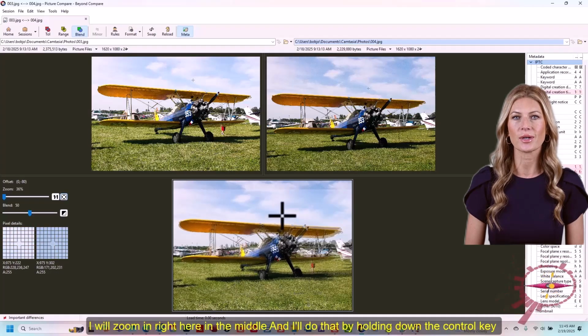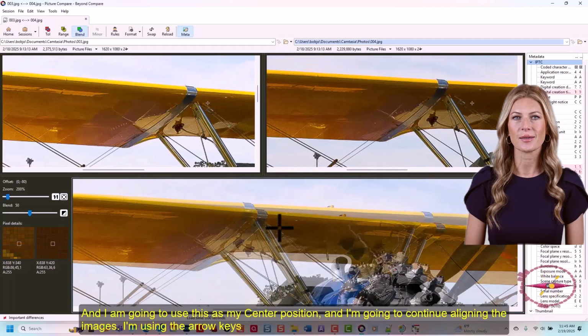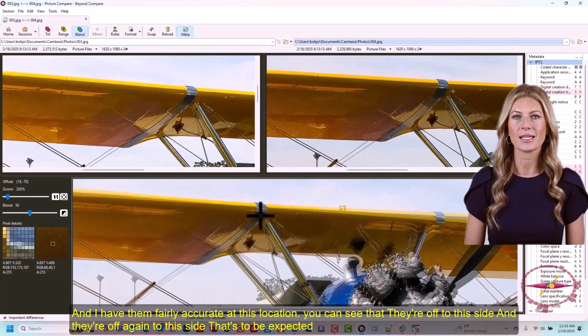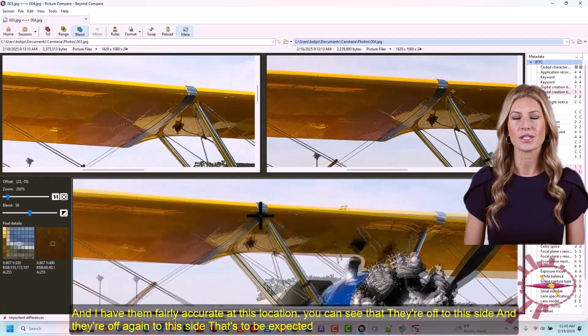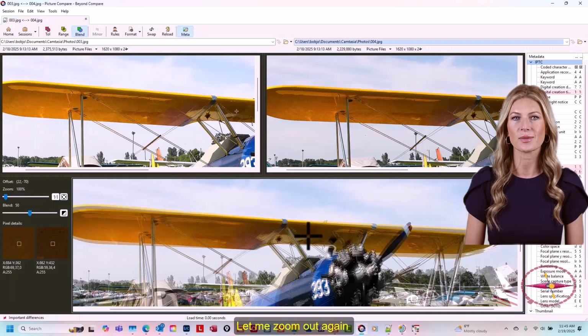I will zoom in right here in the middle, and I'll do that by holding down the Control key. And I am going to use this as my center position, and I'm going to continue aligning the images. I'm using the arrow keys, and I have them fairly accurate at this location. You can see that they're off to the side, and they're off again to this side. That's to be expected. Let me zoom out again.